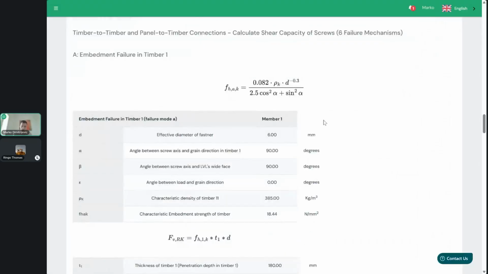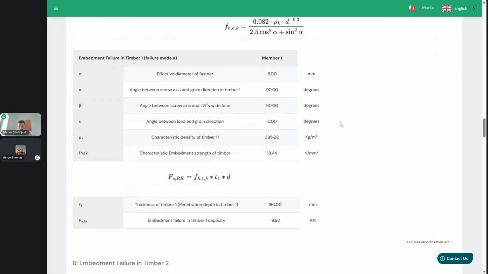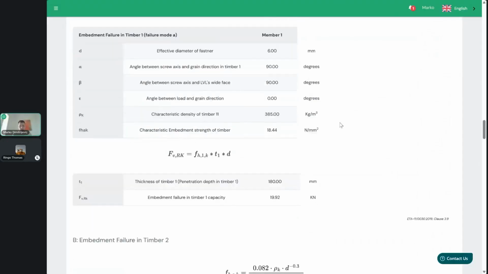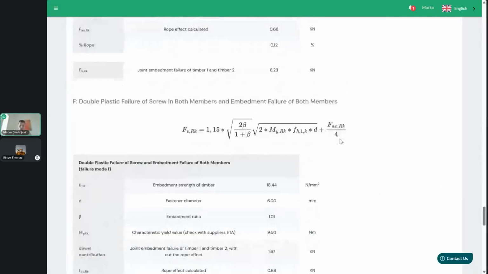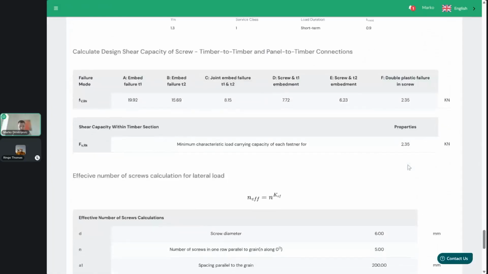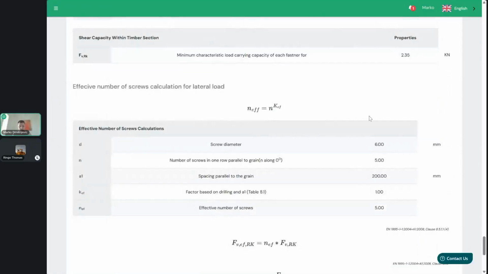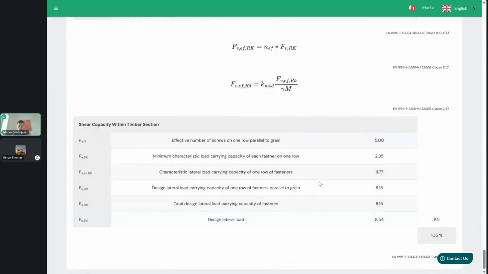As I showed theoretically in the previous couple of slides, we now have all the information here in detail. So anyone who wants to check calculations can do it here. Also, we have here the summary of all the failure modes. We can see what is the lowest value. We have the information about effective numbers of screws, and the last part is the verification of the connection itself.